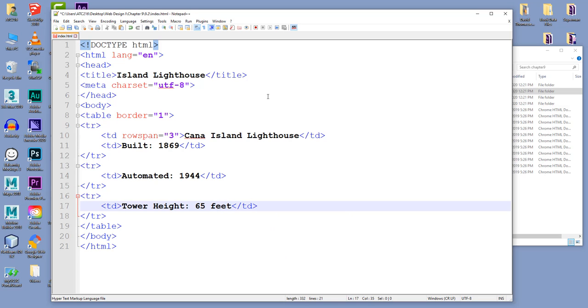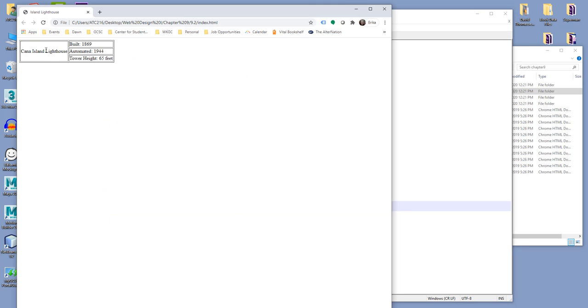TD. So now if I save that and run it, I can see how my first column goes down all 3 rows, and then my information for each row is in the second column.